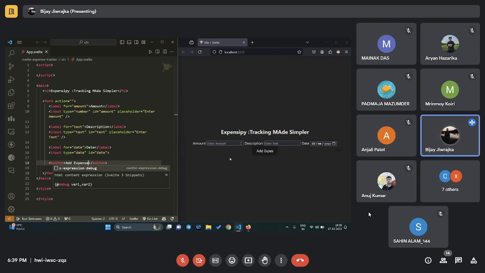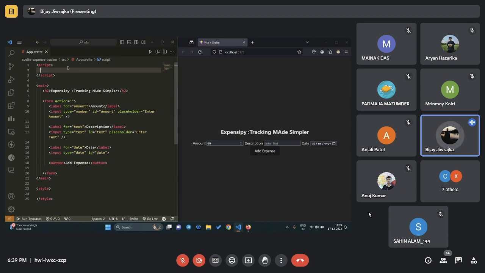Okay, so now we actually want to take input from the user, for example, the amount. So we store that amount. To store that, let me just create one variable. Say for the description, one variable. मेरा डिस्क्रिप्शन वेरिएबल हो गया.